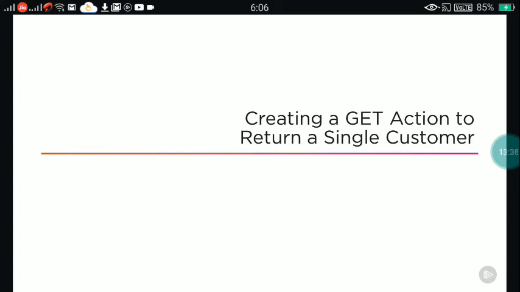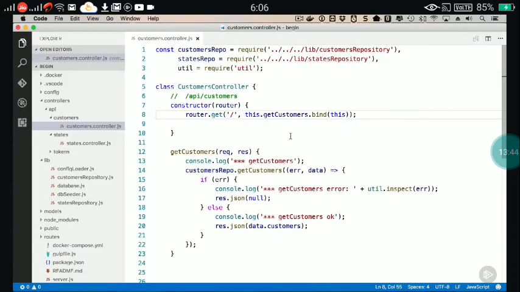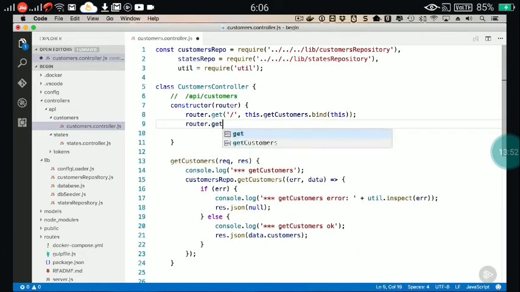Now that we've set up the RESTful service to return multiple customers, let's take a look at how we can return a single customer. To handle returning a single customer, we need a customer ID. So we already have the route set up to handle API customers, but I need to add another child route here that handles API customers / and then I'm going to make a route parameter.